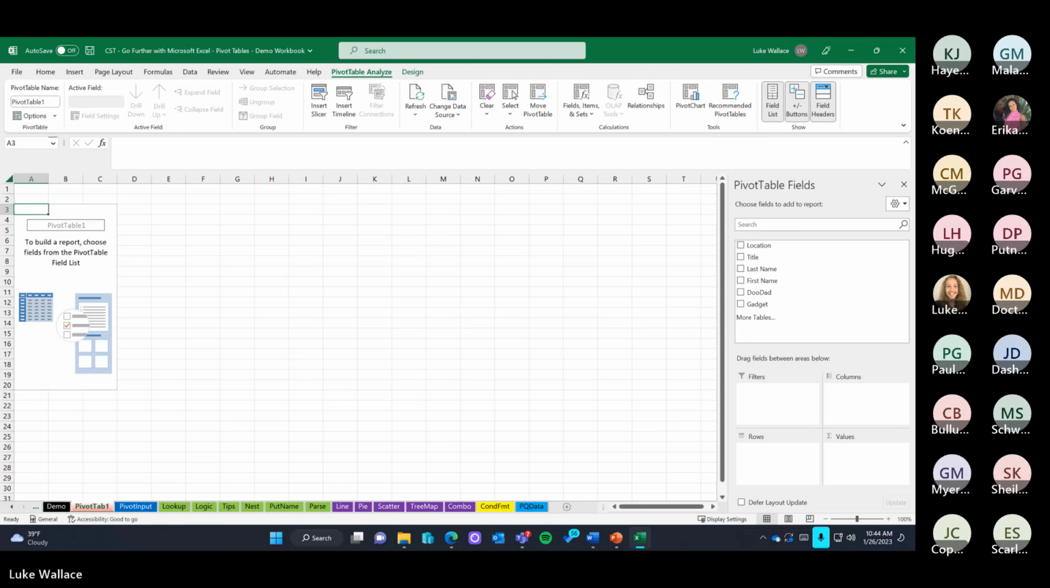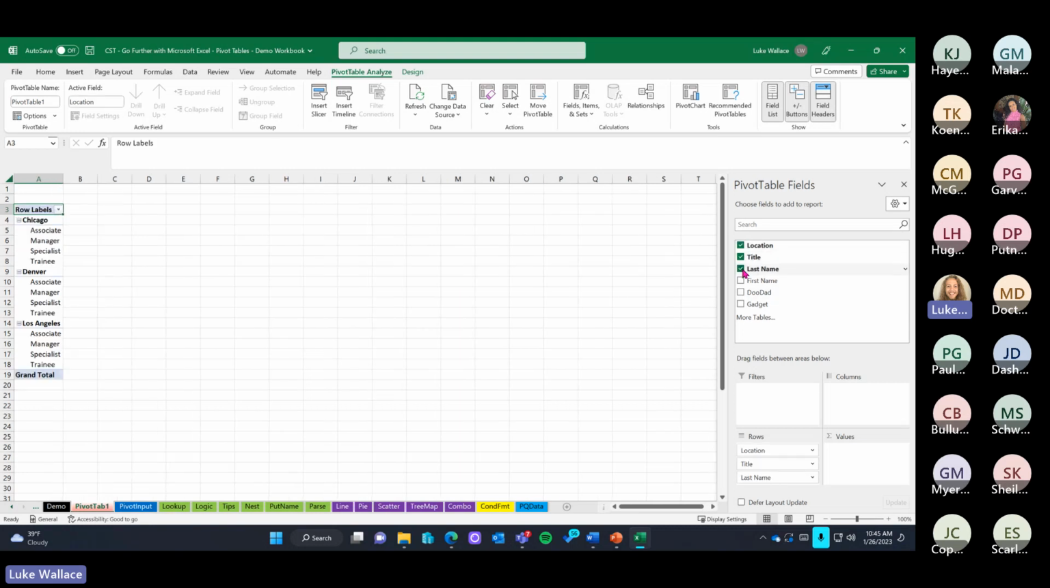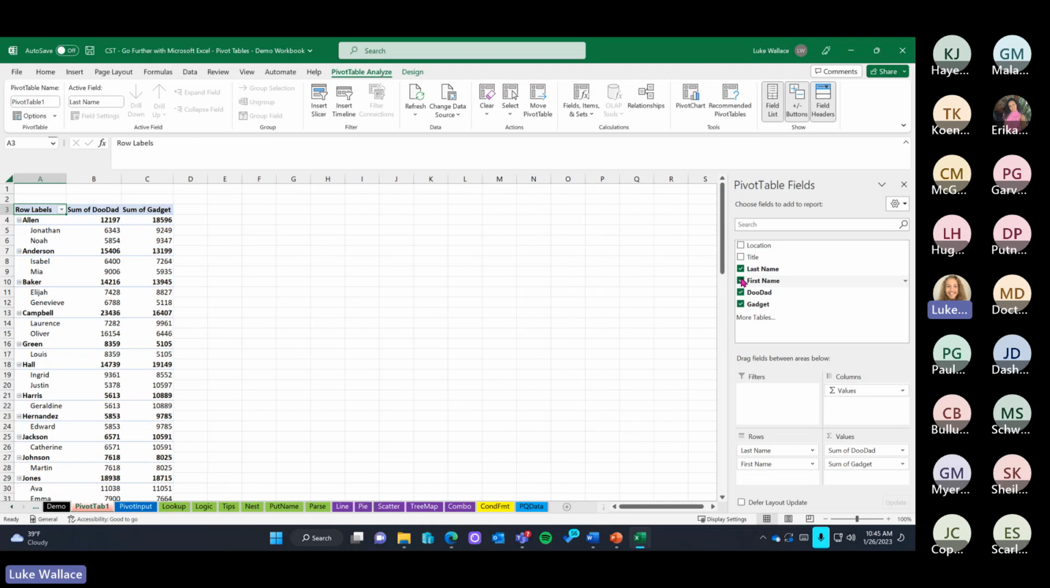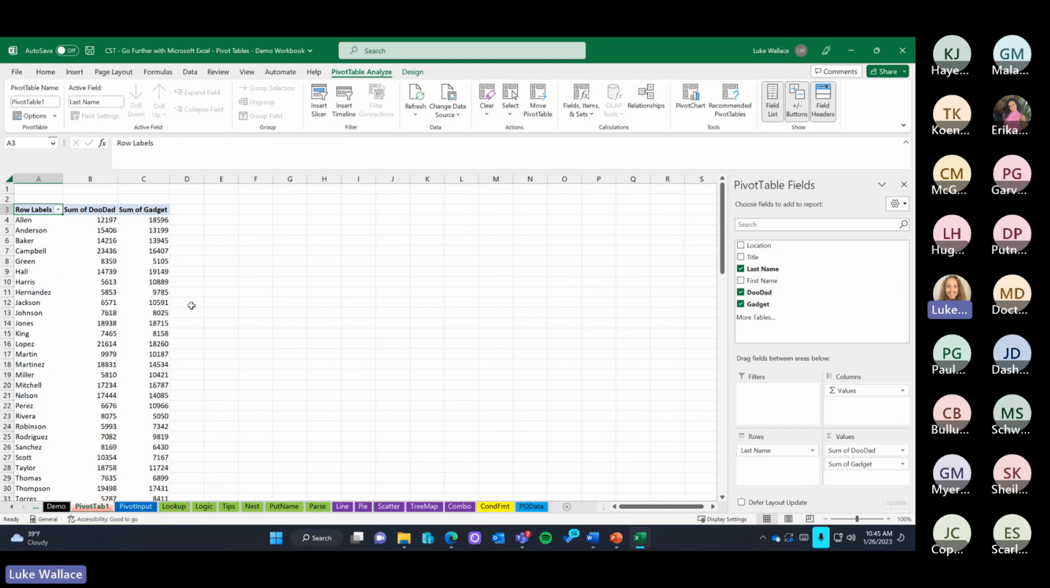All right. So now what we're going to do is mess around here with our pivot table. Now that we have everything selected as far as what table we're using, we can go over here to our pivot table fields. And this is where we're going to start playing around with exactly what we can cover within the pivot table. So I'm going to just choose everything first. Actually, let me start really simplistic. Let me do last name, and we'll do doodads and gadgets.